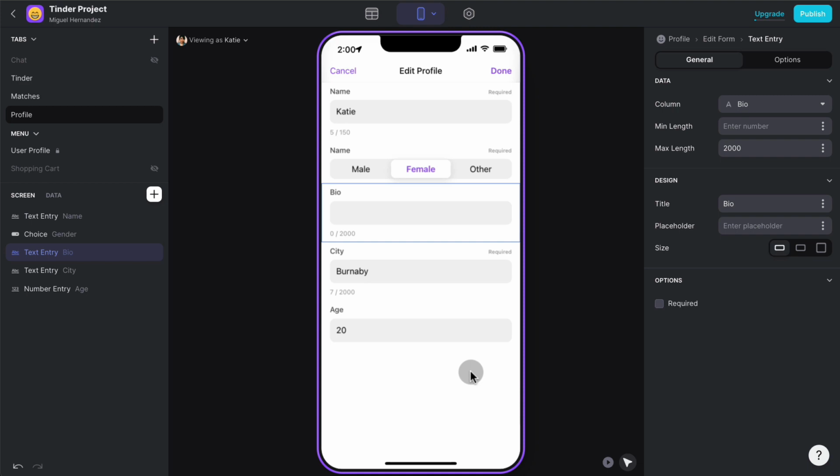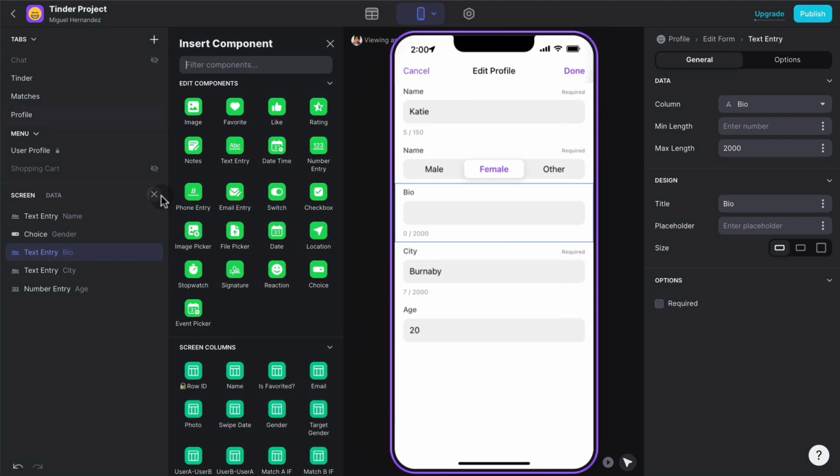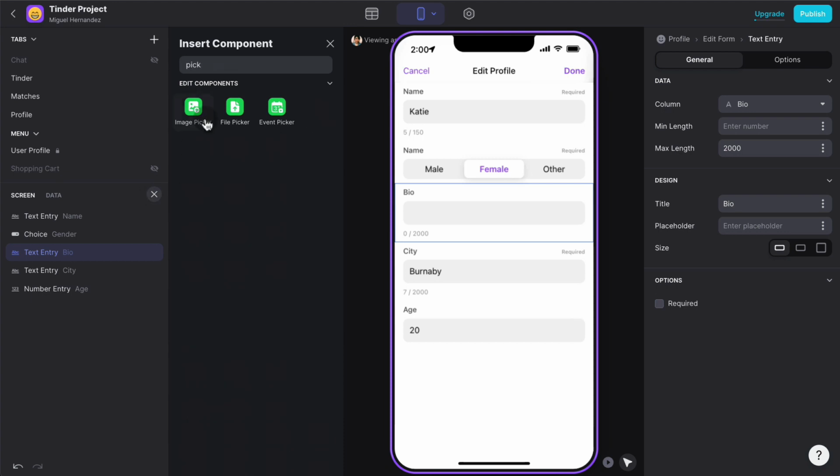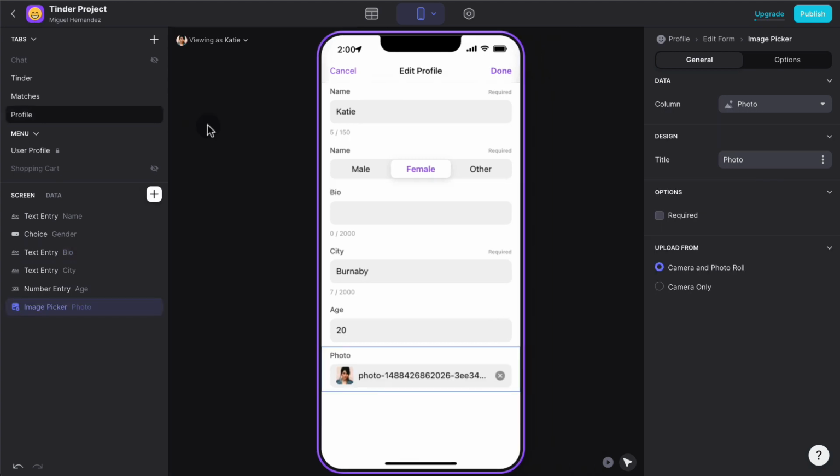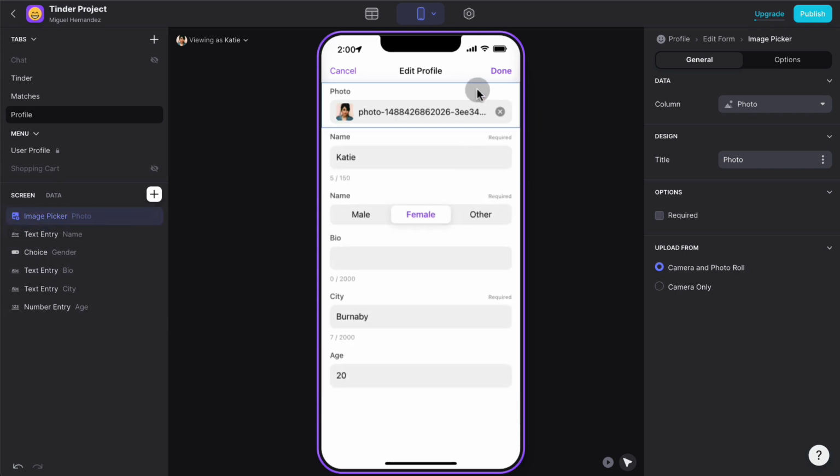Oh, we probably need a way for them to update their profile picture. So we need to add an image picker. And we can put that at the very top if we want to. And that's the photo. And we should make it required because everybody should have a picture.